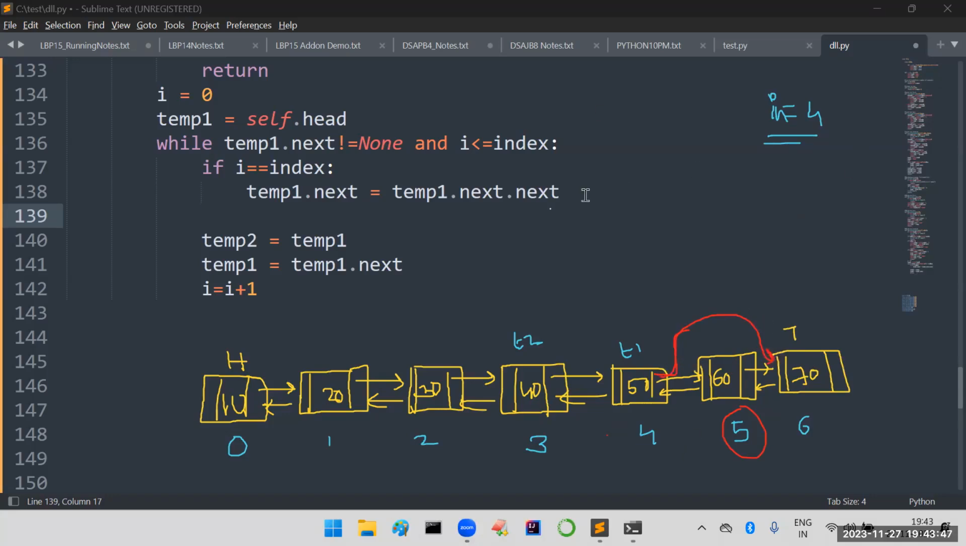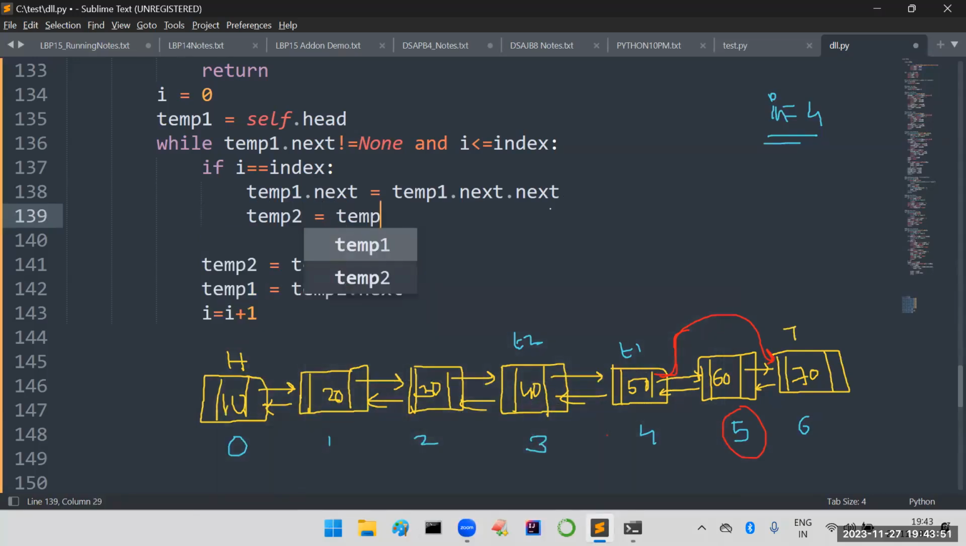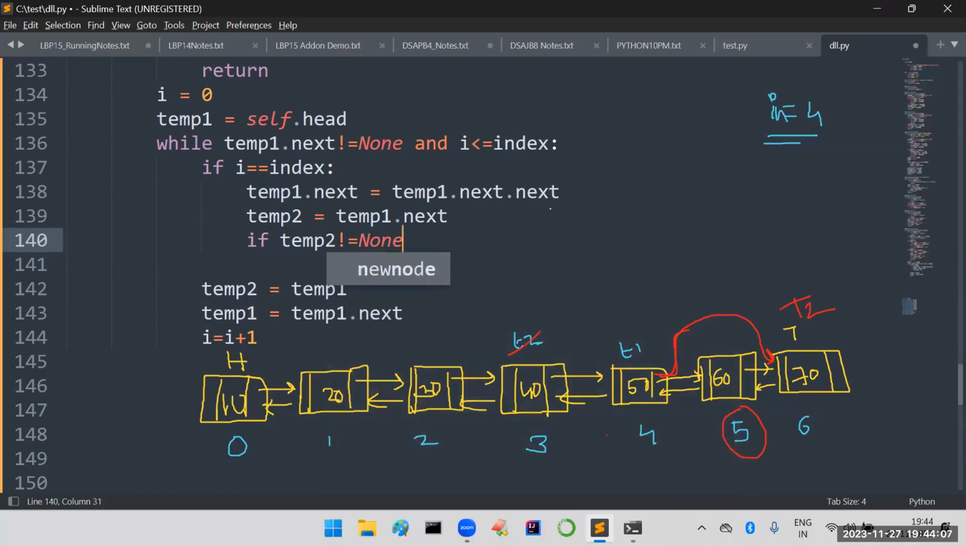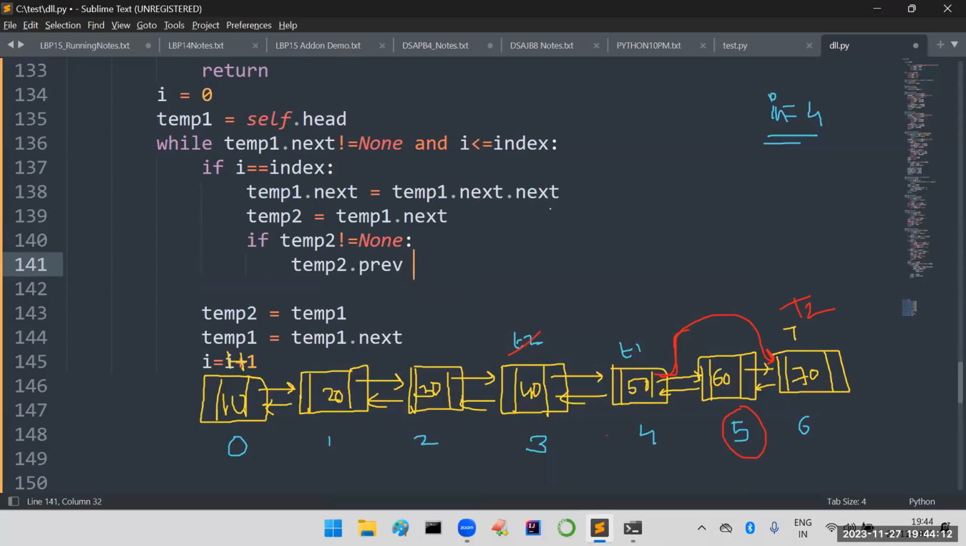Okay, sir, what is the next step after that? Your temp2 will become temp1 dot next. As of now, temp2 is pointing to this one. Now this will be changed to temp1 dot next. This is nothing but temp2. Now, what is the next instruction? If temp2 is not equal to none, yes, temp2 is not equal to none, then its previous field is pointing to temp1.